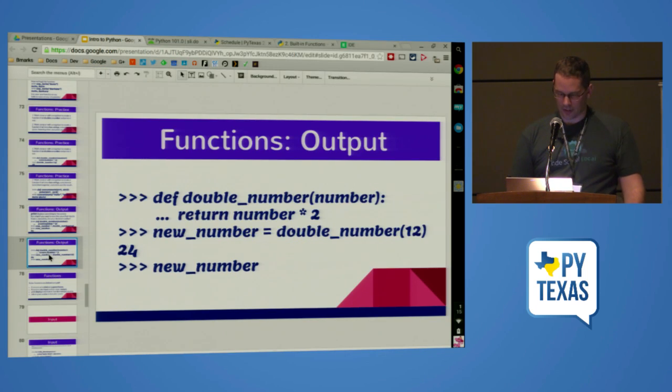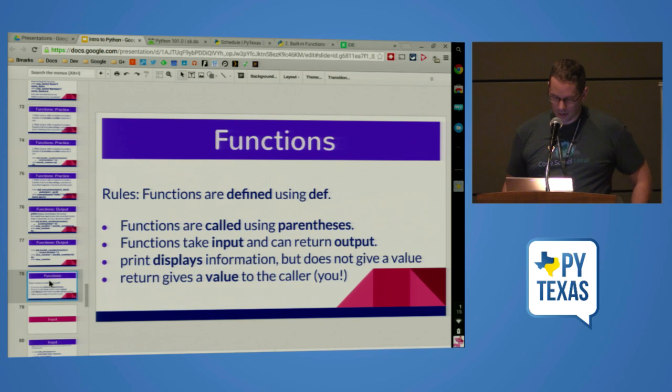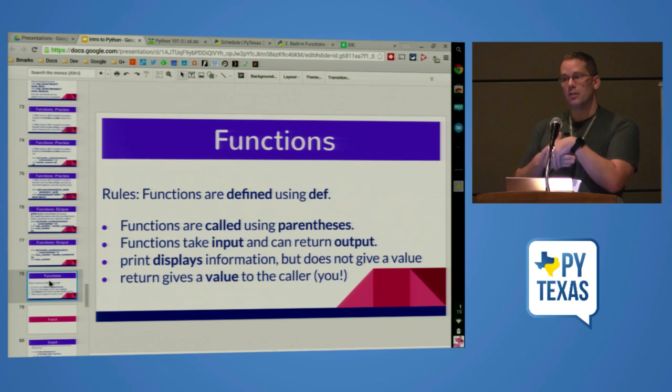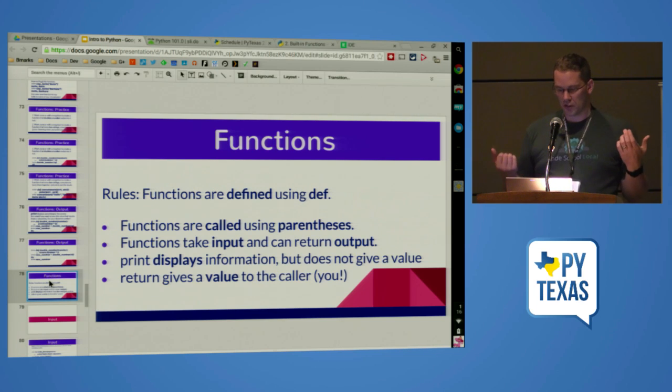All right, so that's functions. Again, just to review, you call them using parentheses. Your input will go into those parentheses. You can return an output. Sometimes you don't want to. Sometimes it's just that you're grouping instructions. You can display information. And then, like I said, you can return an output value or not. It's up to you, depending on what you're doing.